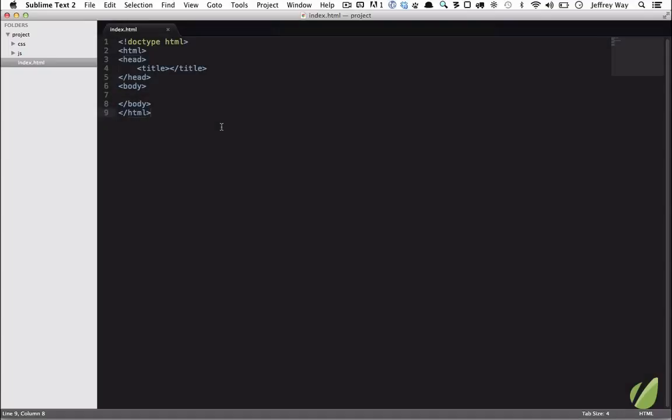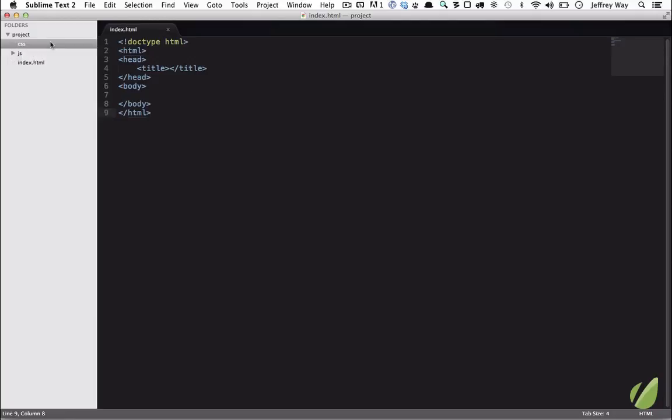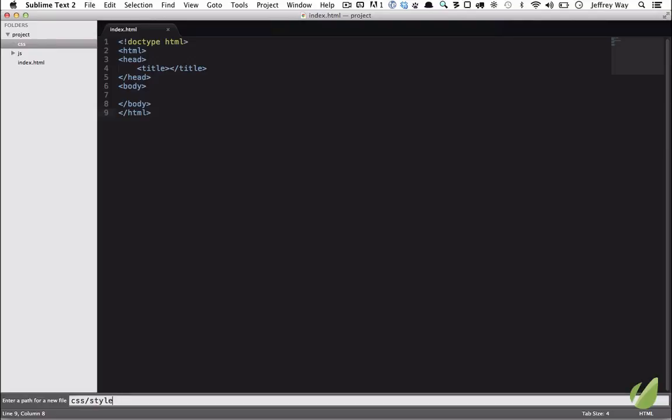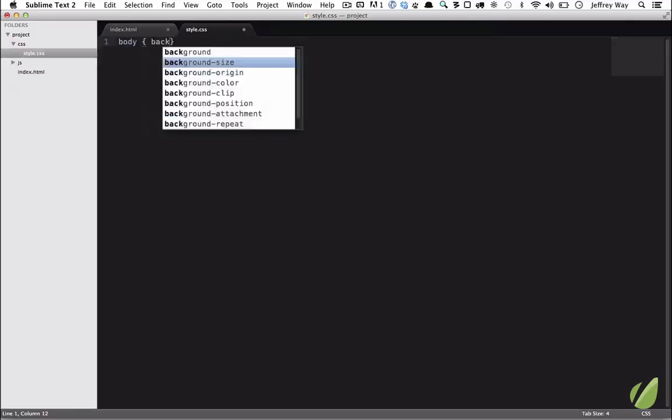Consider this fairly common process. I have some boilerplate code here and I need to add a style sheet. So you either right-click on CSS and choose New File, or if we have the Sidebar Enhancements plugin installed, which I already covered in this course, I can hit Option-Command-N and type css/style.css. So now we have created this style sheet.